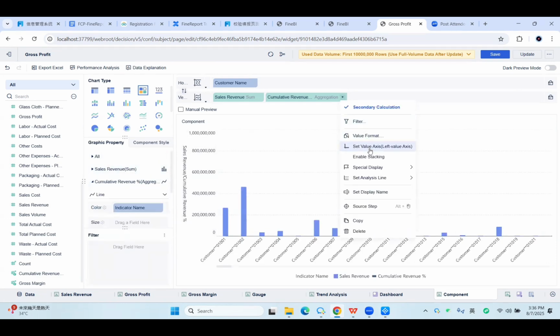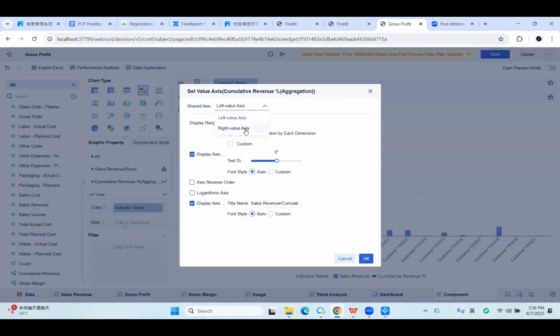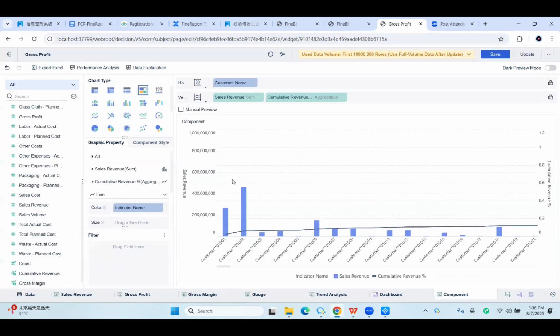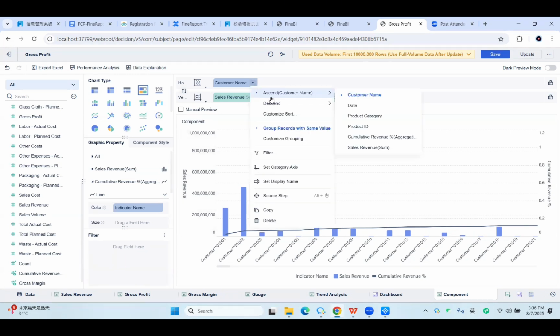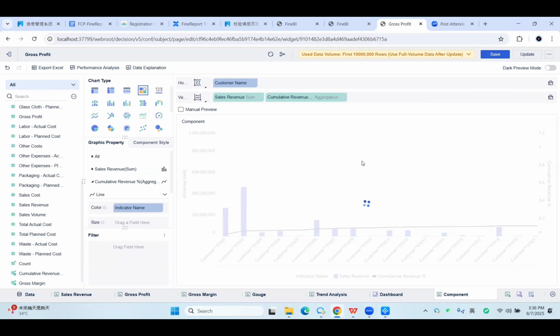And the same as before, move it to the right axis. And then you might see that now the column isn't sorted, right? So it might not be that easy for us to observe a conclusion. So I want to sort the customer by the sales revenue so that the column will be from the highest to the lowest. The highest actually is the customer that contributes to our revenue the most, right? So customer descends by the sales revenue.